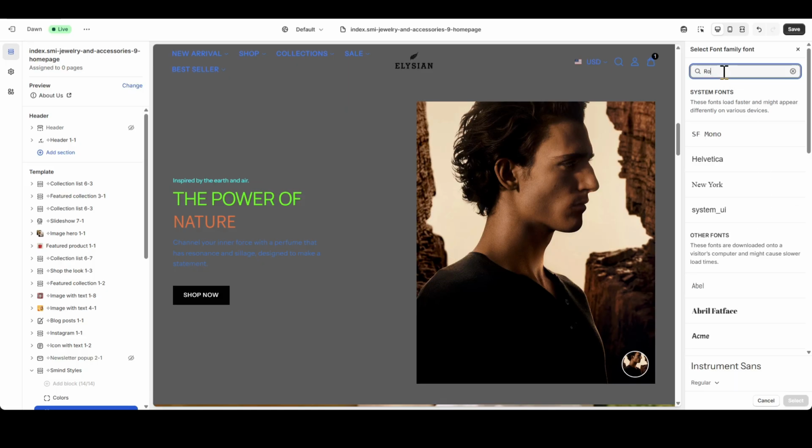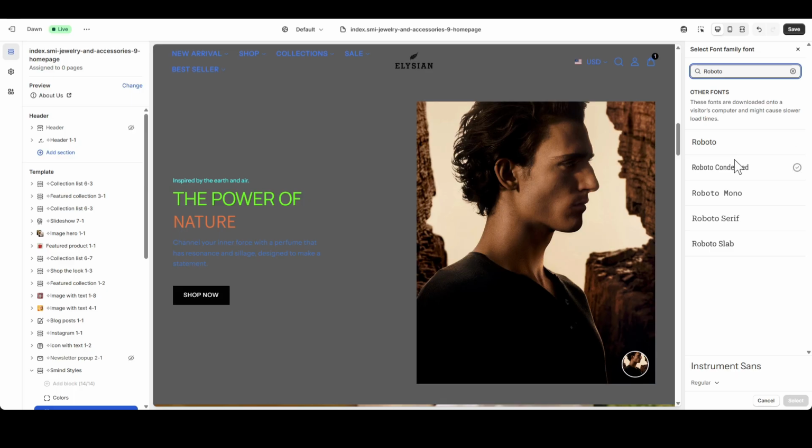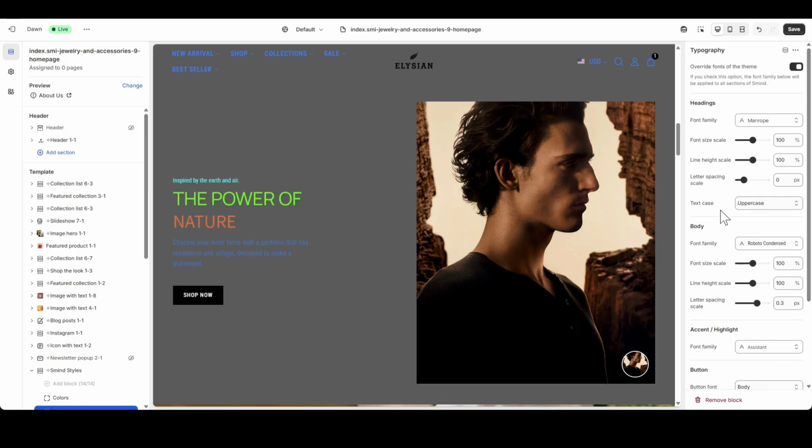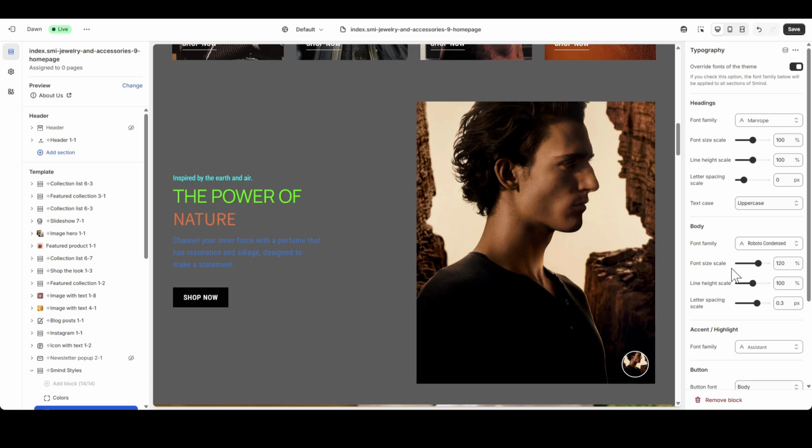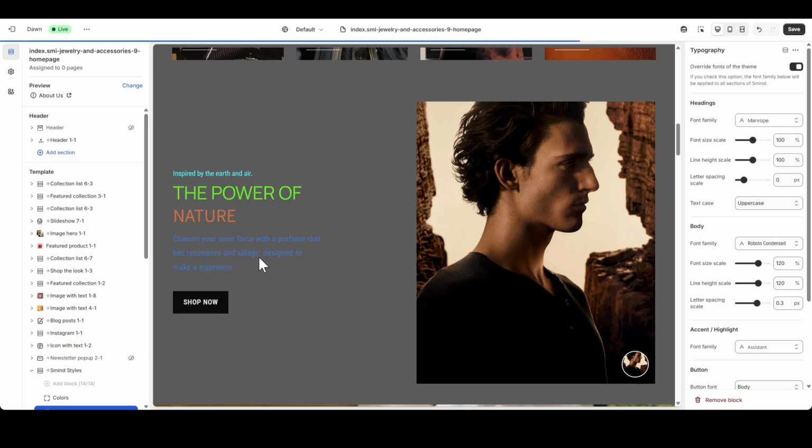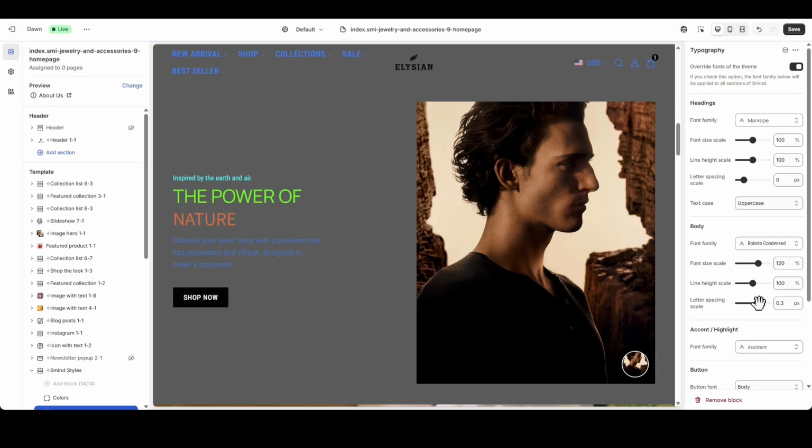Next is the body text. This covers all your standard paragraphs and descriptions. For the font family, we've paired our heading with Roboto style here for easy reading. Just like with headings, you can tweak the size and line height. We also set the letter spacing to 0.6 pixels, just slightly tighter than the headings.